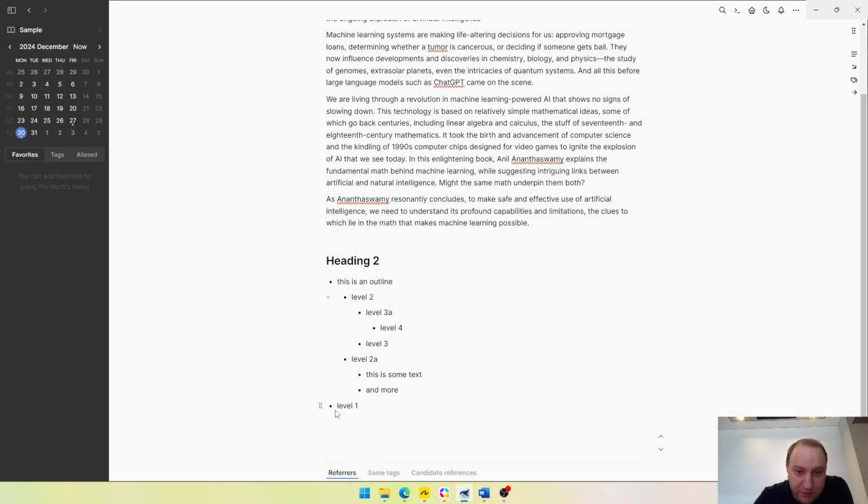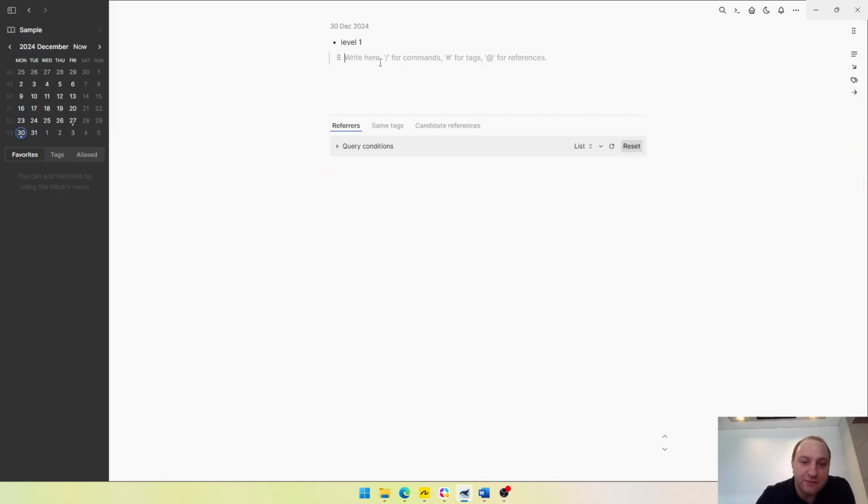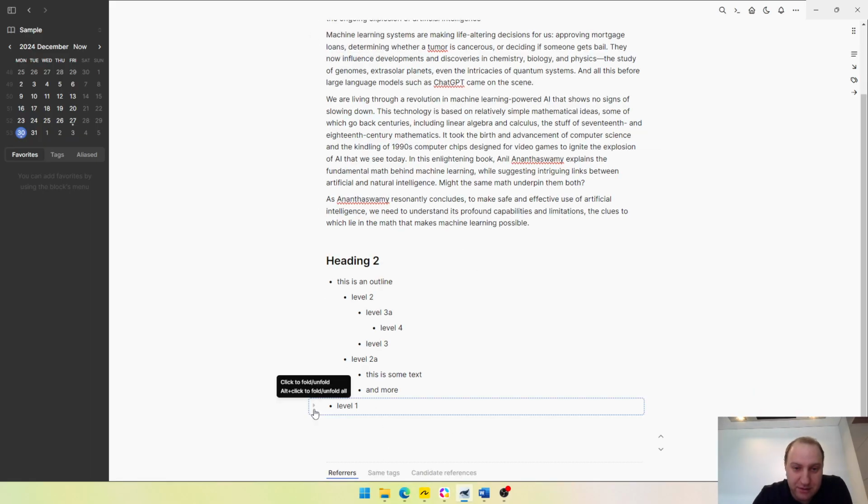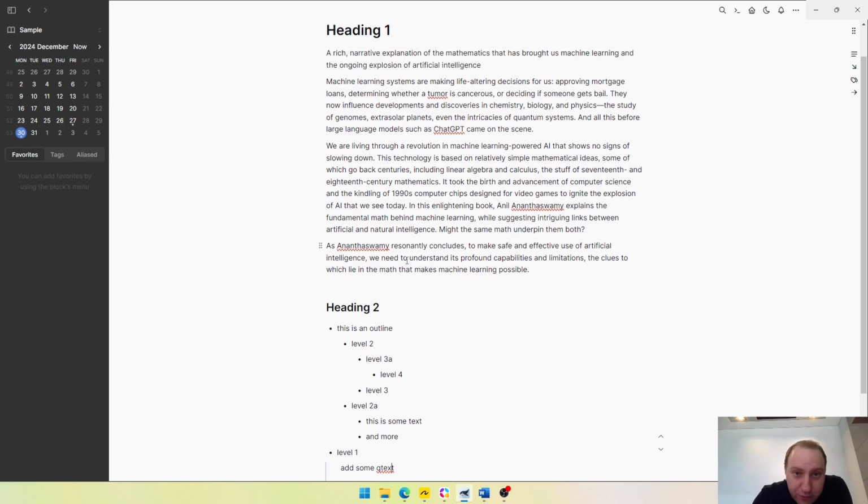If I want to zoom in on this level, I can do control period, and that would focus on this level, and then I can add some text here, and it should appear here. So there we go. And the cool thing is that you can also do it on the full form side.